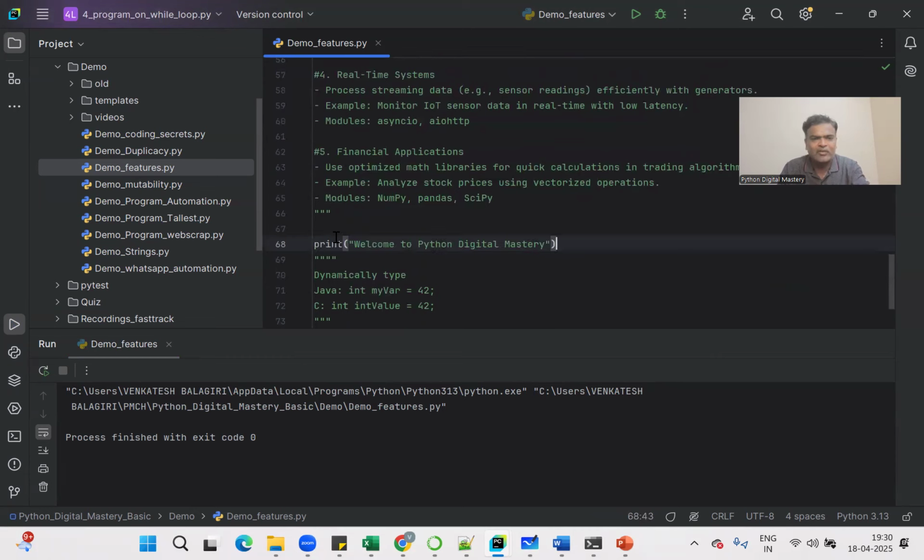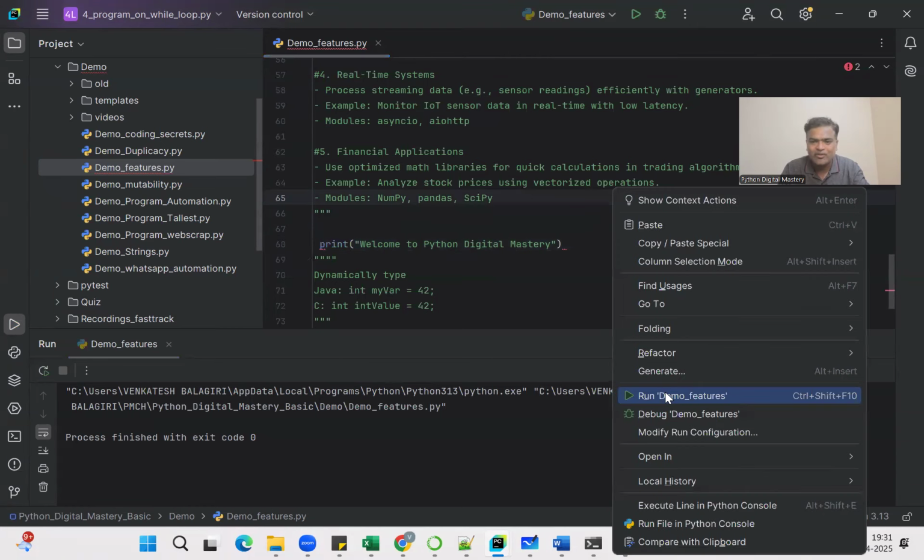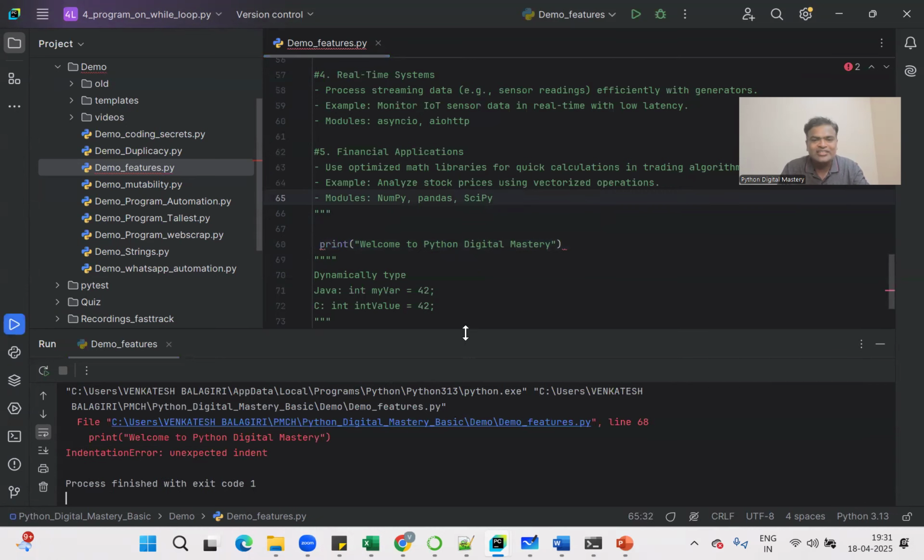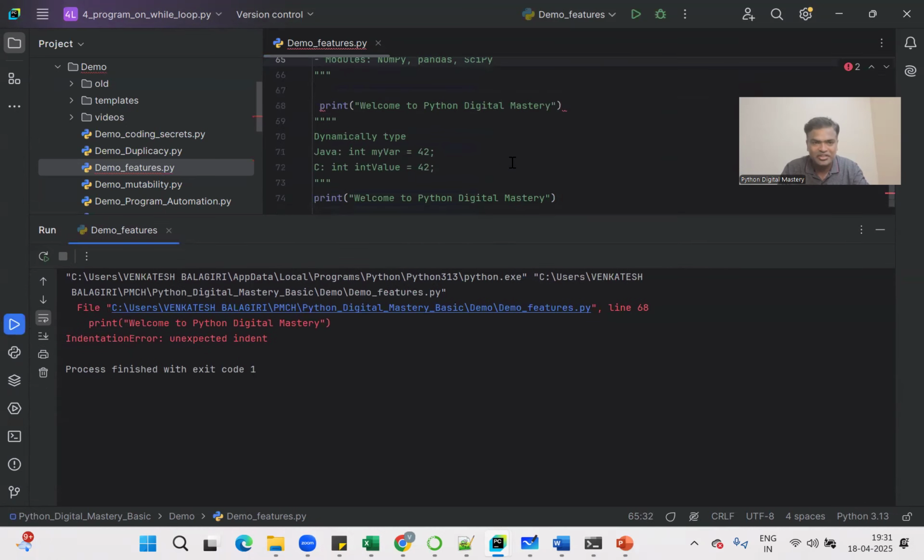At some line number, I want to make a syntactical issue. It could be an indentation issue I'm taking up, so it is not following the indentation. So I'm trying to run this program, friends. What exactly is it saying? Something like line number 60 has an issue.